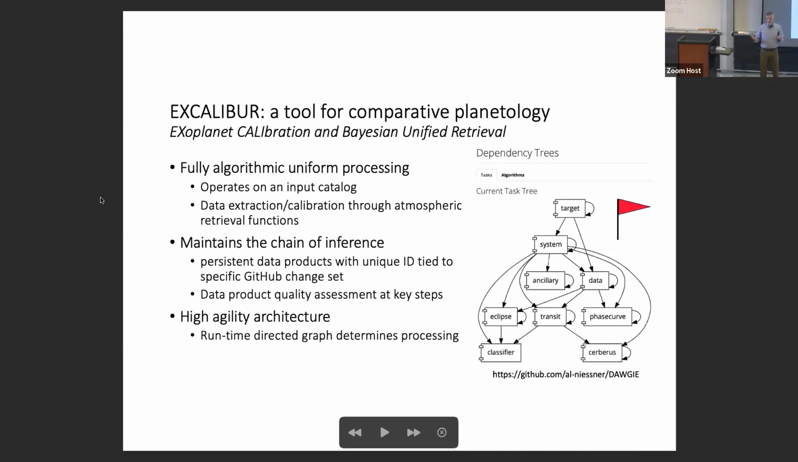Now, exoplanet science is very dynamic. We're getting new observations all the time. We're getting improved estimates of system parameters, whether it's the properties of the parent star or the ephemerides of the planets that orbit those stars.